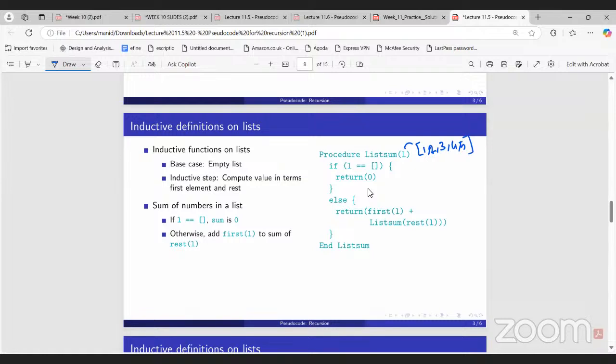Okay, 1, 2, 3, 4, 5, I'm passing here. So this list, is it empty? No. So I'll come to the else part. So return first of L plus list sum rest of L. So list sum is this procedure name only. So it is a recursive call. It is calling itself.